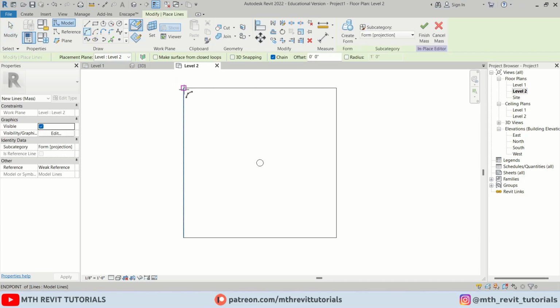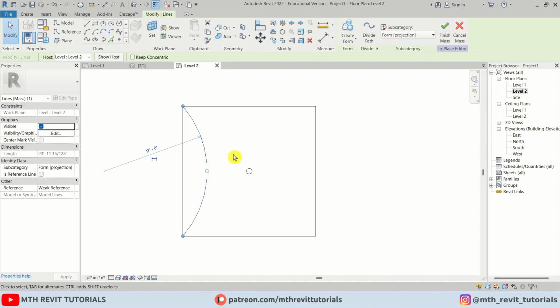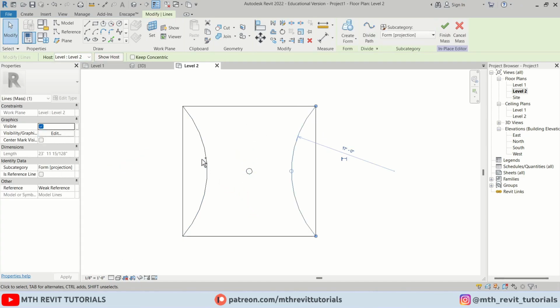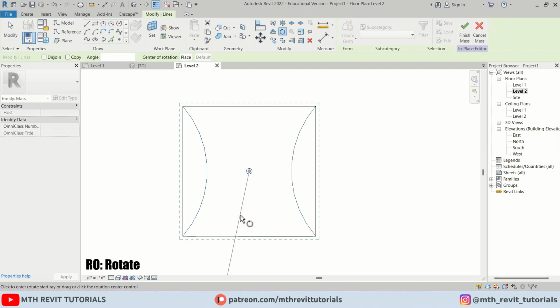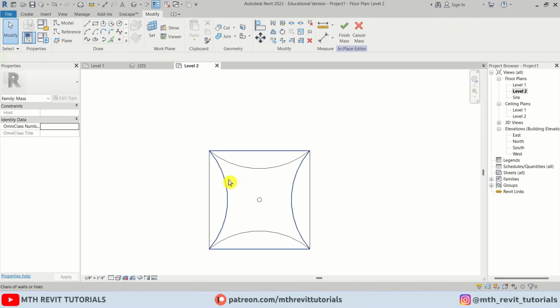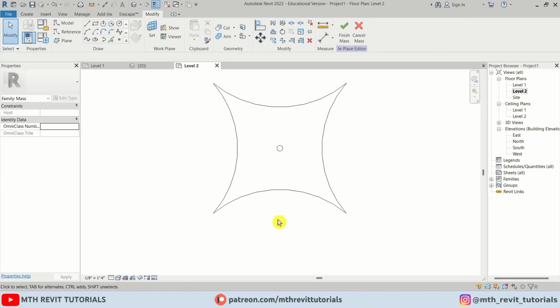So let's select arc from here, and then I'm going to create an arc like this. Let's select this arc and just change the radius to 17 feet, and then I'm going to mirror it from the middle of the circle like so, and then hold Ctrl key and select this arc as well, and then I'm going to press RO on the keyboard to rotate. Make sure copy is checked, and there you go. Now I'm going to delete this square. We don't need that anymore. So we have got our tensile structure shape ready here.